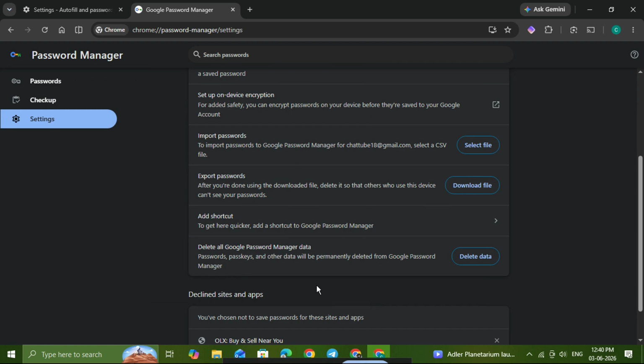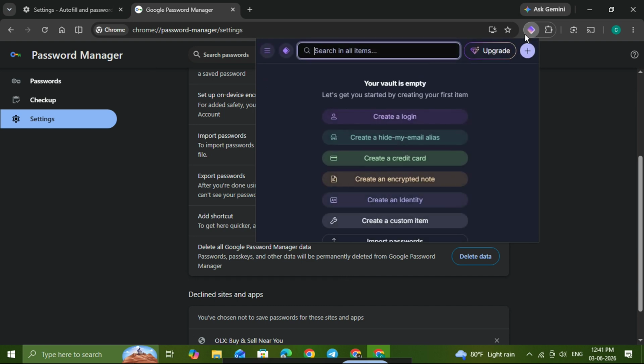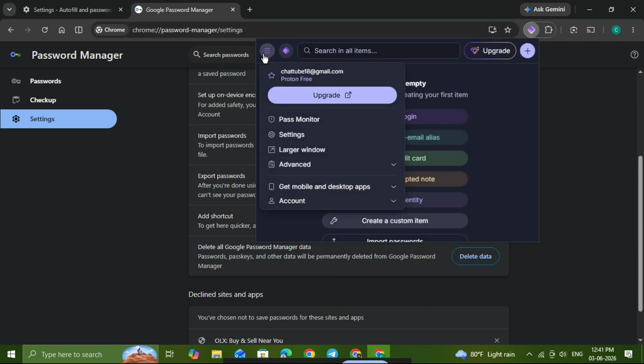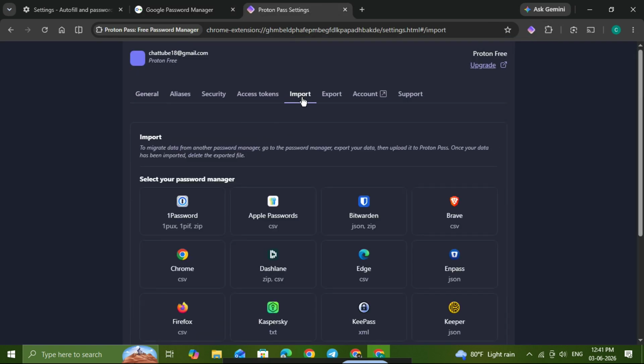Now that your Chrome passwords have been exported, open Proton Pass. In Chrome, click the pinned Proton Pass browser extension icon at the top of your browser. Once the extension opens, click the menu icon in the top left corner, which looks like three horizontal lines. From there, select Settings. Inside Settings, click the Import tab. This is where Proton Pass lets you bring in passwords from another source.